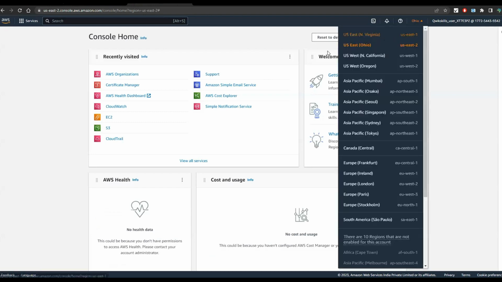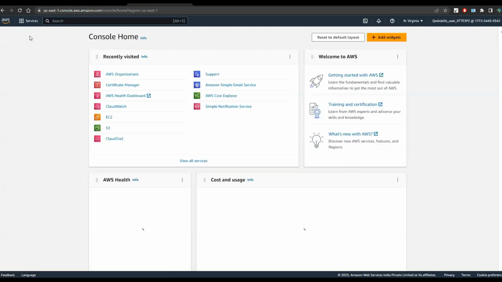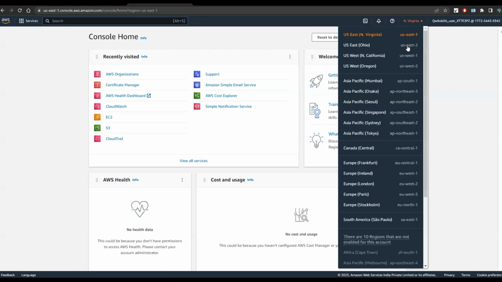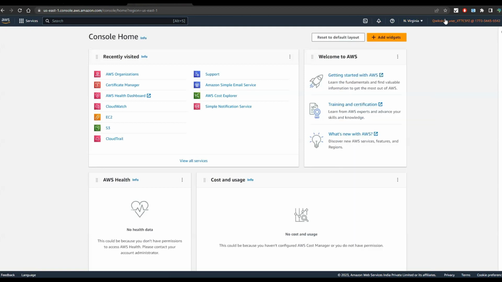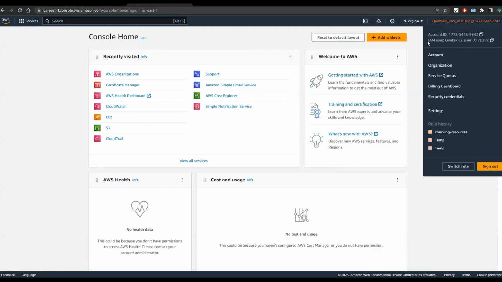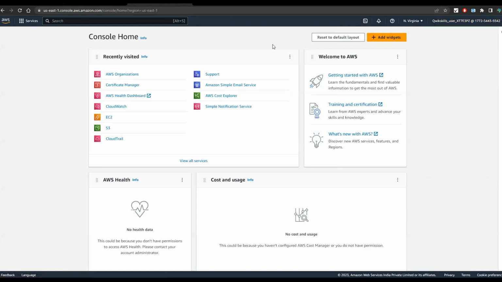We can go back to North Virginia. And from here, you can see this is where you select the regions. On the right of the region selection, we have the user ID, which is showing us our account ID and the user which we logged in from. The same way, you have sign out option right here. You have settings option here as well.